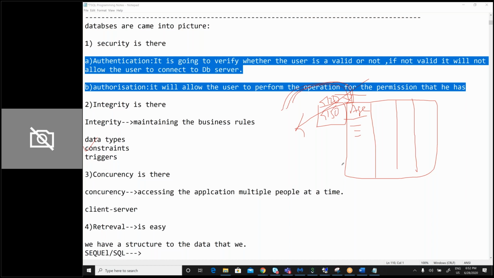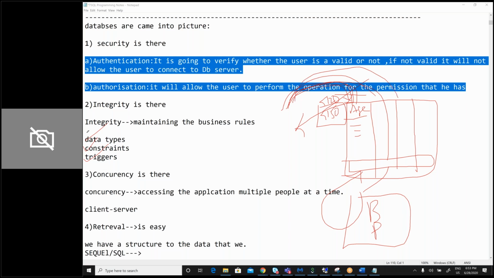There are some scenarios where, after inserting data, we are going to do some business process. Based on the business process, we want to roll back. We can use a trigger. So data types, constraints, and triggers, these are the three types of objects available in SQL which will make sure that you enter valid data according to business requirements.